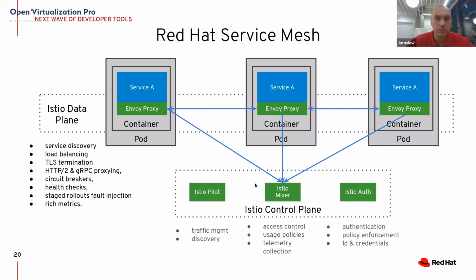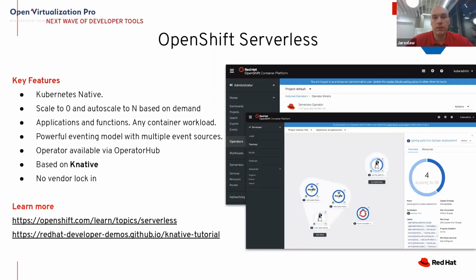Okay, so now my application grows. I have tons of microservices. I want to easily scale up and down based on my demand. So how can OpenShift help me to do that? Yeah, and this is where you can leverage another functionality, which is OpenShift Serverless. With Serverless, you can scale your applications up and down based on the real traffic, the real workload that is sent to this application.